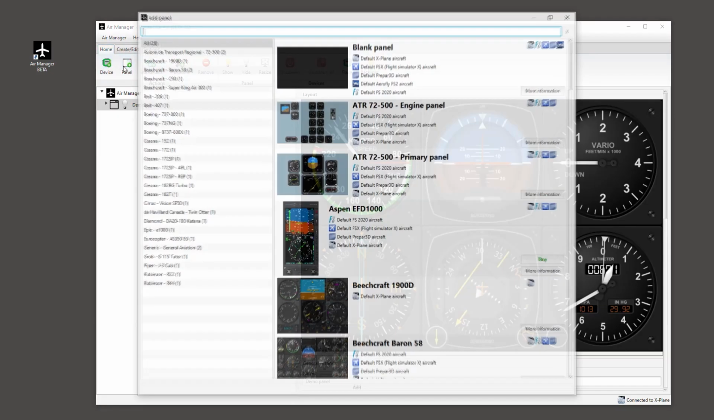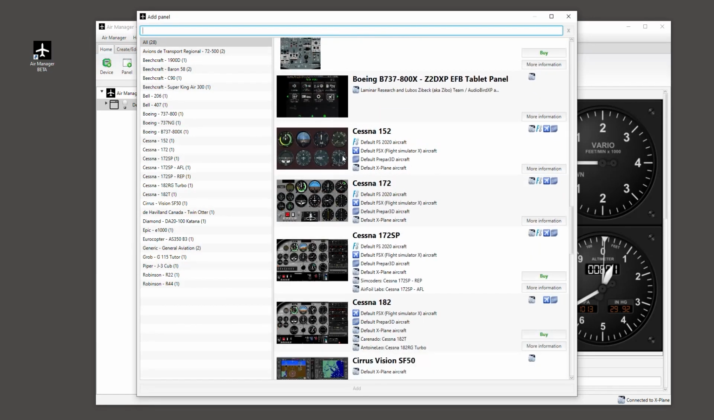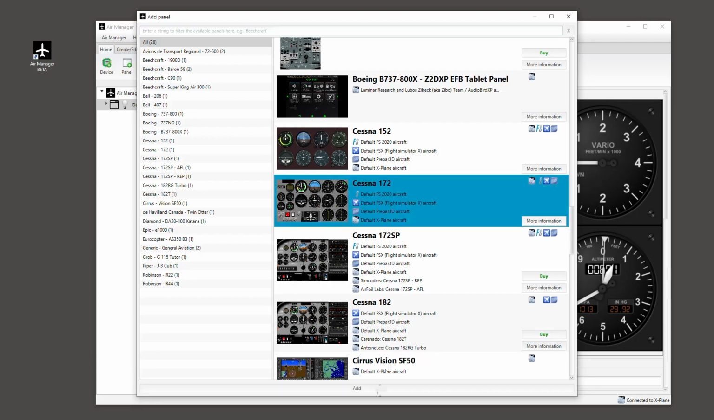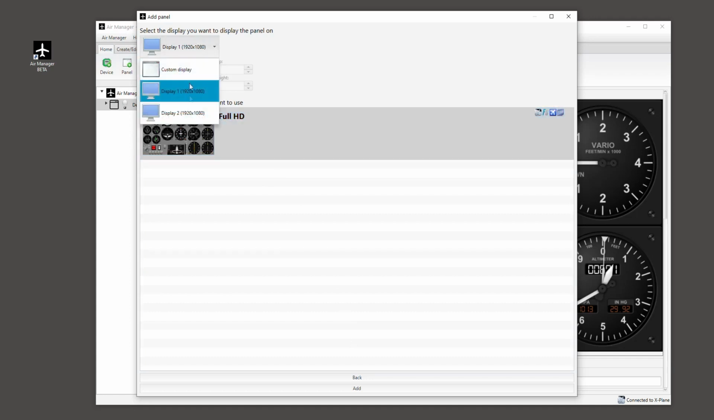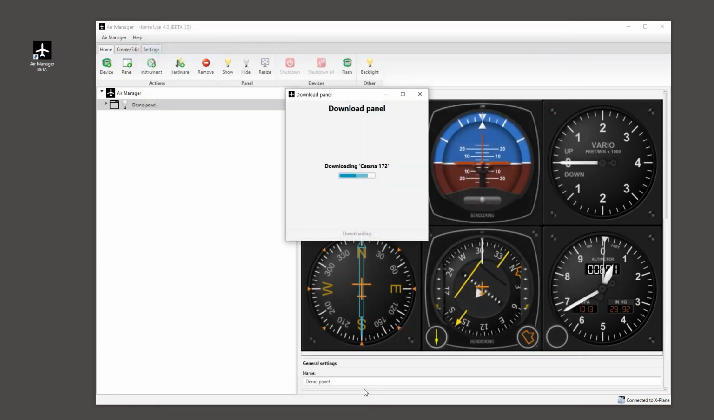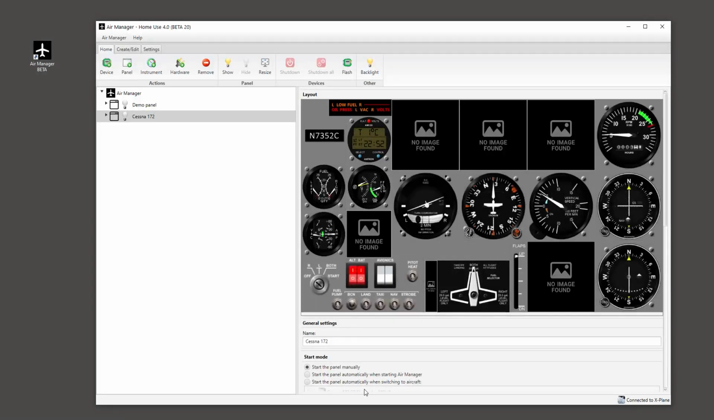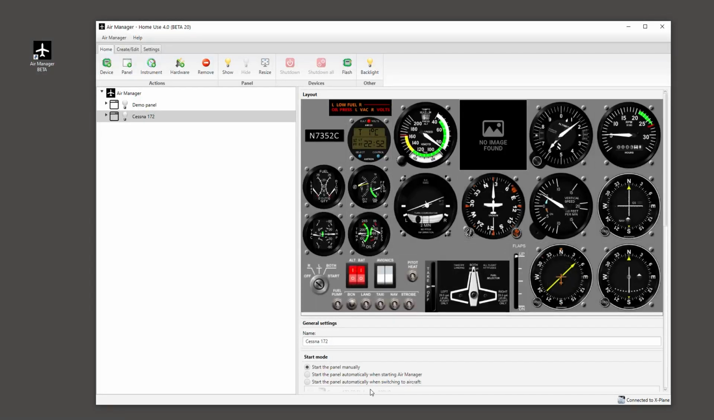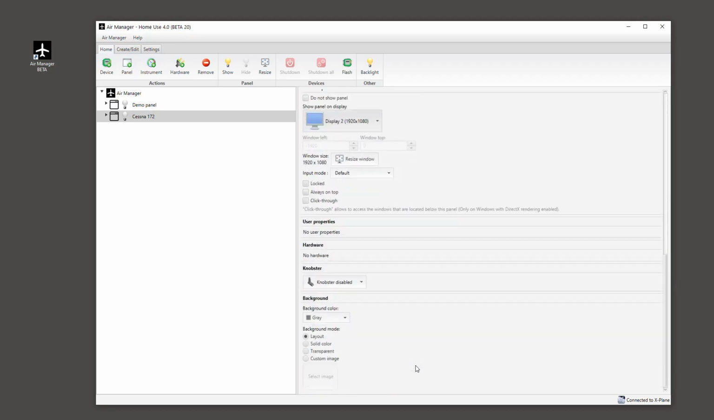This will open a list of all pre-made panels that are currently available online. In this case, let's say we want to download a free Cessna 172 panel. By clicking Add, then selecting the layout, in this case there's only one, selecting a monitor that we'd like it to be displayed on, and clicking Add. The panel is downloaded, and then one at a time the instruments are downloaded and their previews are displayed on the layout window. If you scroll down below the layout window, there's also a number of settings and user properties that can be set for the panel.